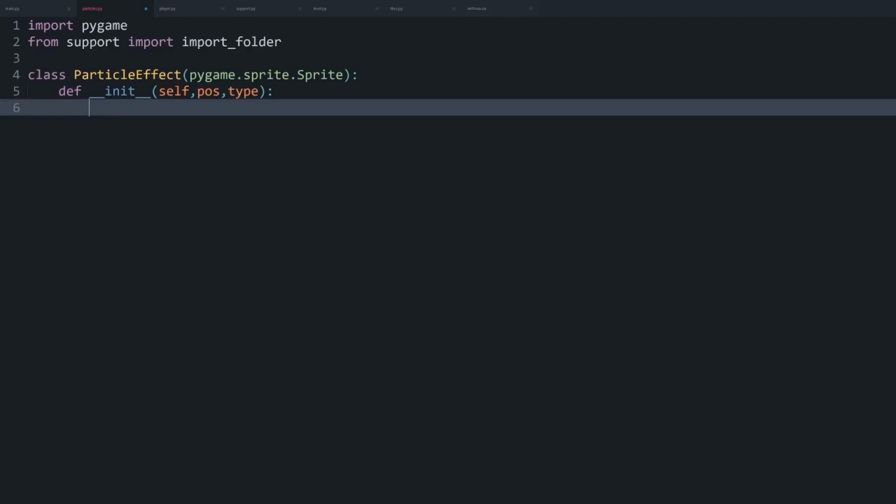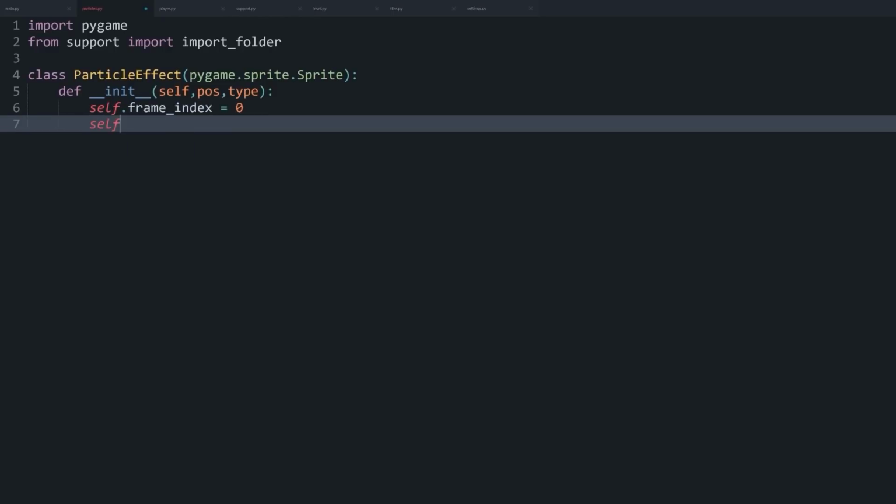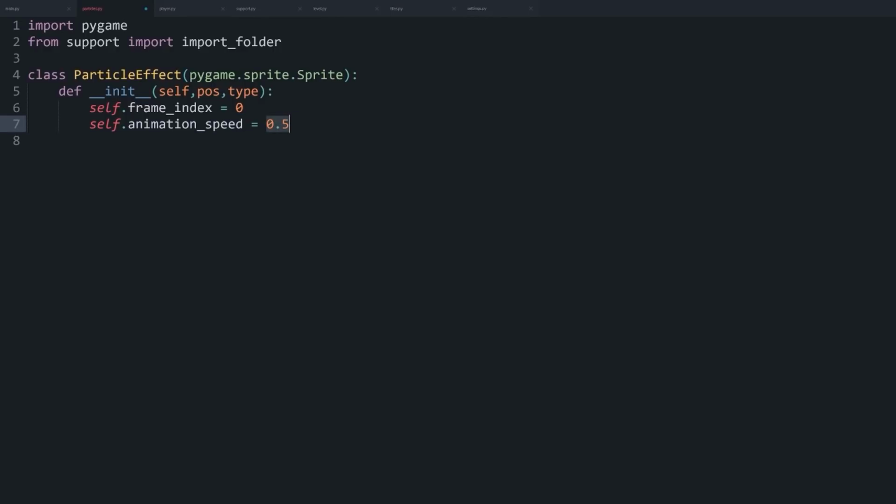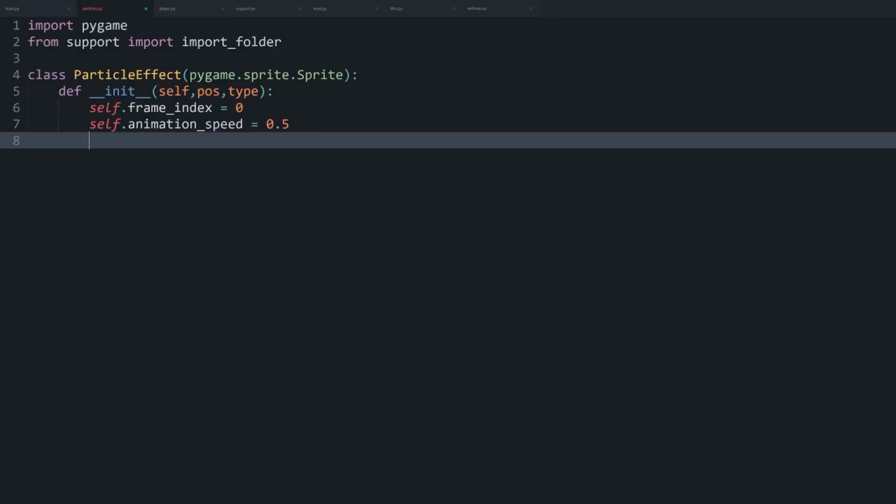Now we are still going to create an animation. So I need my frame index. By default, this is 0, and self.animation_speed. And let's set this one to 0.5. And again here, this number, just choose whatever you think looks good. There's no objectively right answer to this.